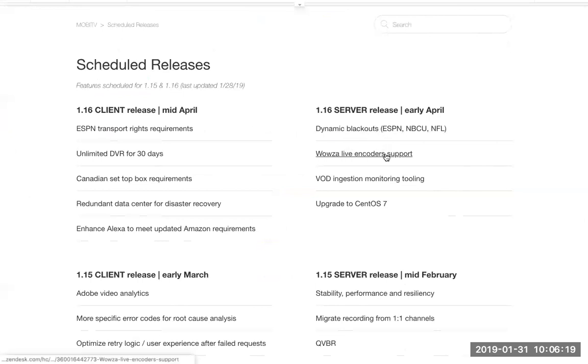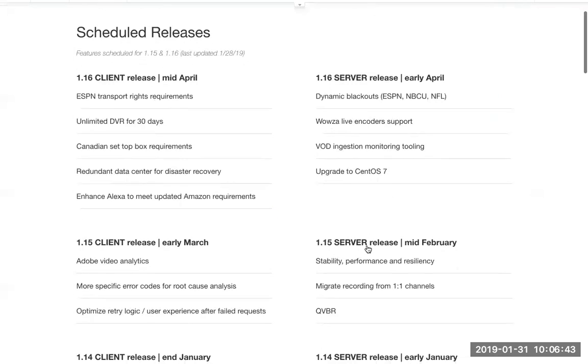We also are usually, in coordination with some of our new customers, we'll often assess new encoders, live encoders, VOD encoders, etc. And one of the new encoders that we are going to support, currently scheduled for 1.16, is this Wowza live encoder, excuse me. And then VOD ingestion monitoring tooling. So as part of the transport rights, we now get a ton of VOD into our national data center. At least we have the rights to it.